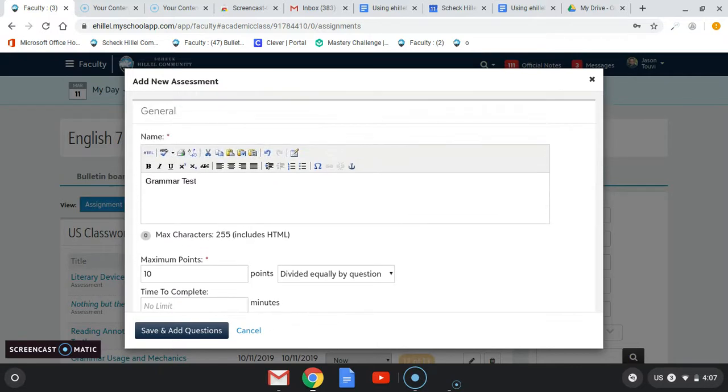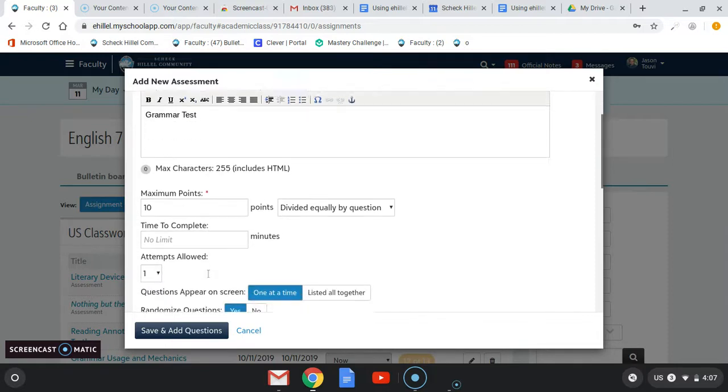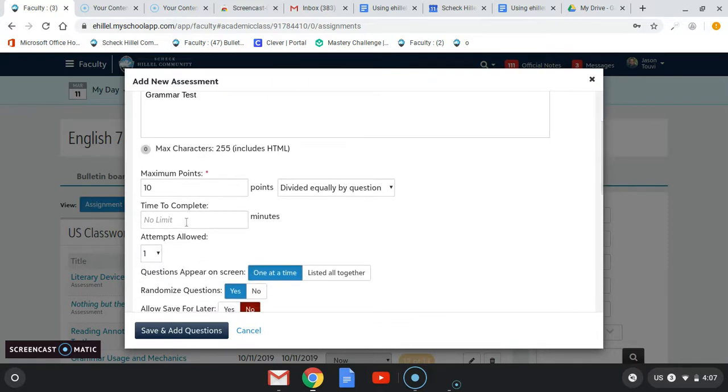Okay, so one more time. You click on assessment. You label the test. What are you going to call it? How many points are you going to give it? How much time do you want? I put no limit. One attempt.